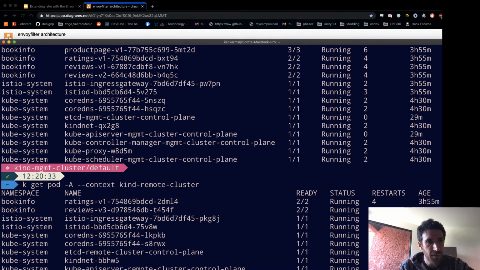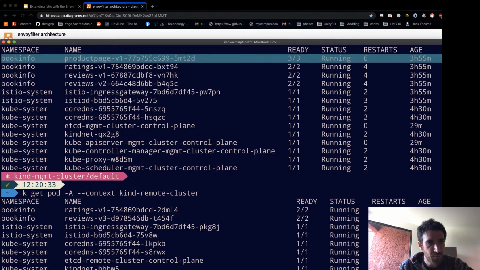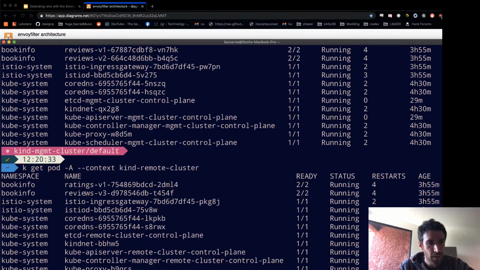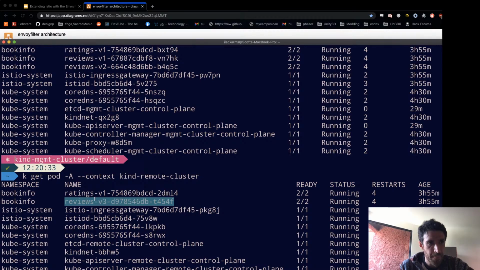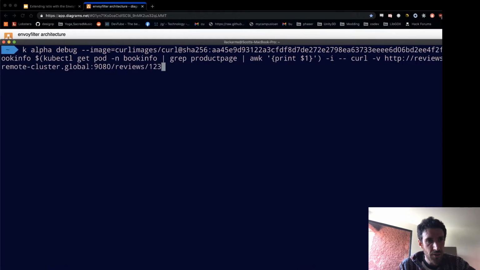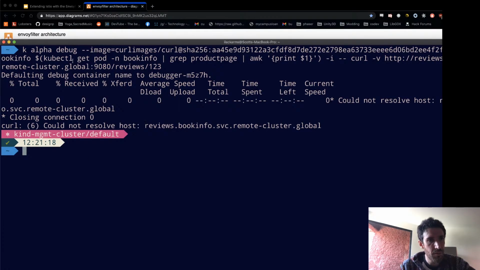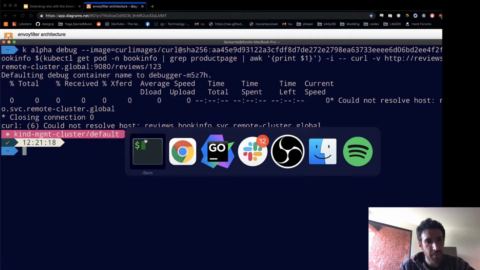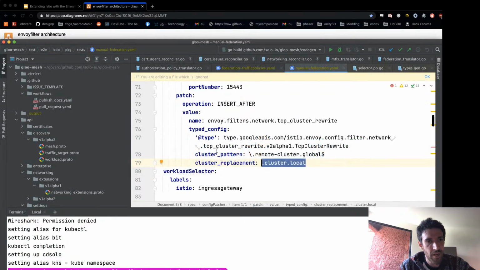And what I want to do is try to make a request out from this product page here to this review service in the other cluster. And you can see we have an ingress set up in both clusters so they can talk to each other. So the last thing I'll show you is the request that we're going to test. And you'll see we send a request to this reviews book info remote cluster.global. And we see we could not resolve host. All right, so that makes sense because we don't have any service entry set up for it.